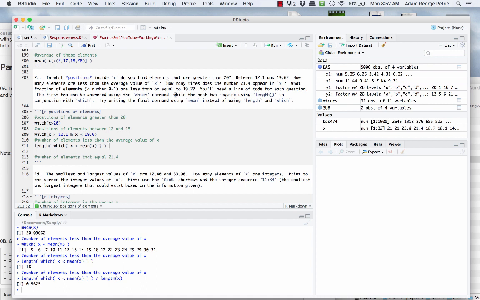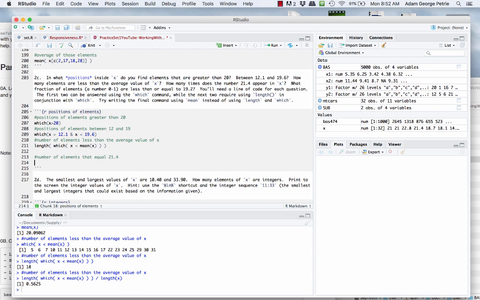All right, how many times does the number 21.4 appear in x? Well, I could ask which elements of x are equal to 21.4. Double equal sign, because I'm checking equality. Single equal sign sets equality, like the left-hand arrow symbol. And it looks like there's 2 from just printing that out to the screen, but if I do length and which, that'll count up the number of elements that meet that condition, so there's 2.